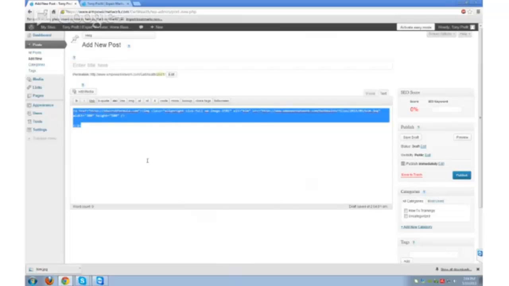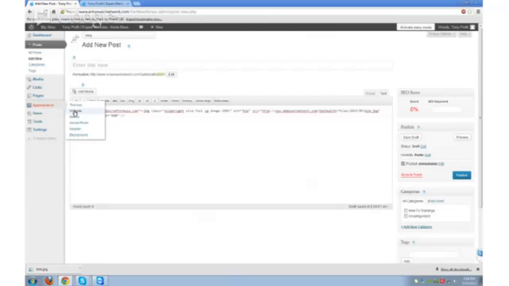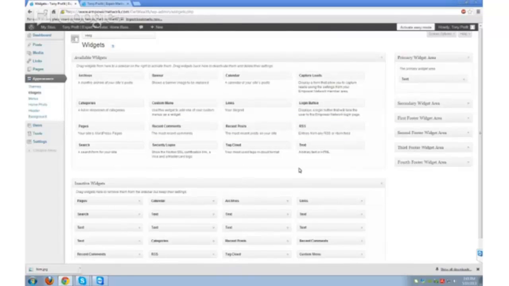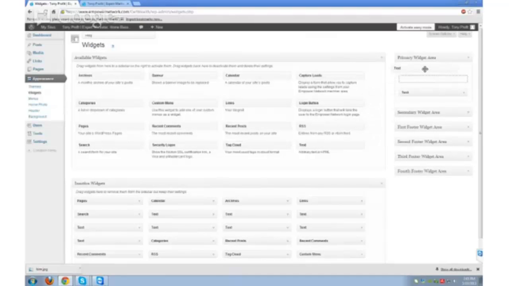Now, we're going to add that picture and everything to the sidebar. So now what we do is you go to Appearance and then go to Widget. Okay, and we're going to put it in a text widget. That's what we're looking for. So we're going to take the text widget up here. I'm going to drop it right up here in the primary widget area.